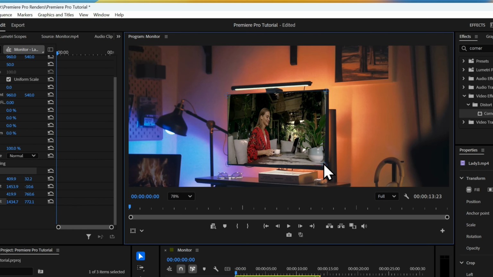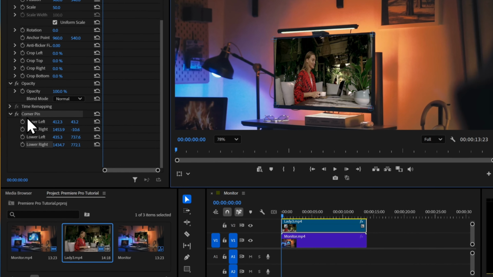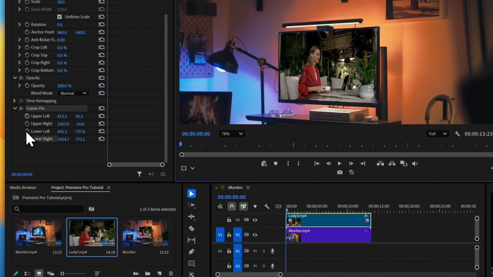If the phone or TV moves during the shot, enable keyframes for the corner points and adjust them frame by frame to track the motion.